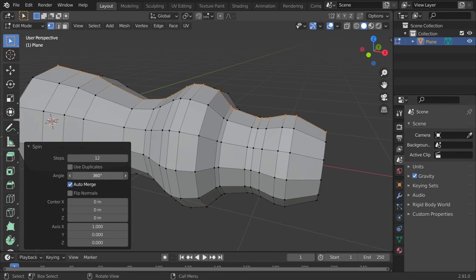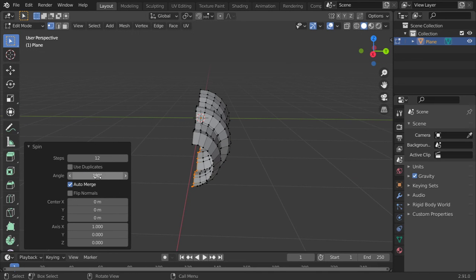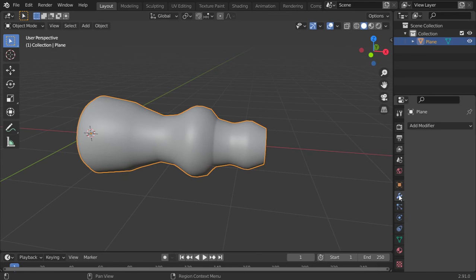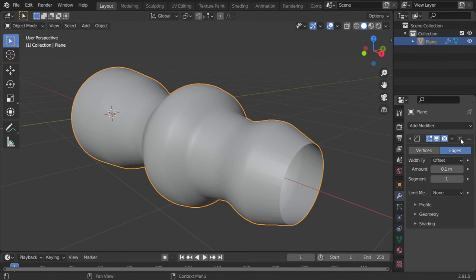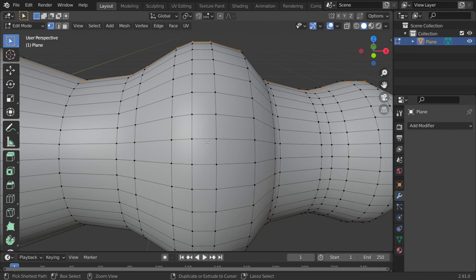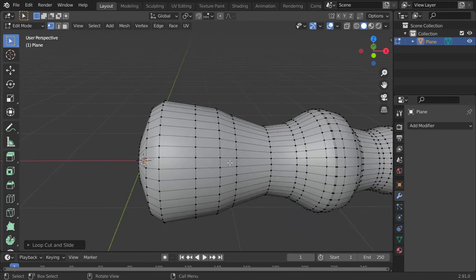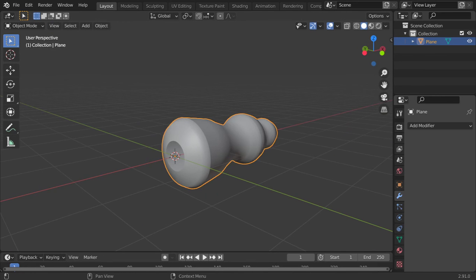You can use this value to make it 180 degrees. The steps will be maybe 40, and this will be a complete circle, and after that we can make it smooth. If you want to add any bevels, you can, but it now looks fine for me. And now we have finished our model.